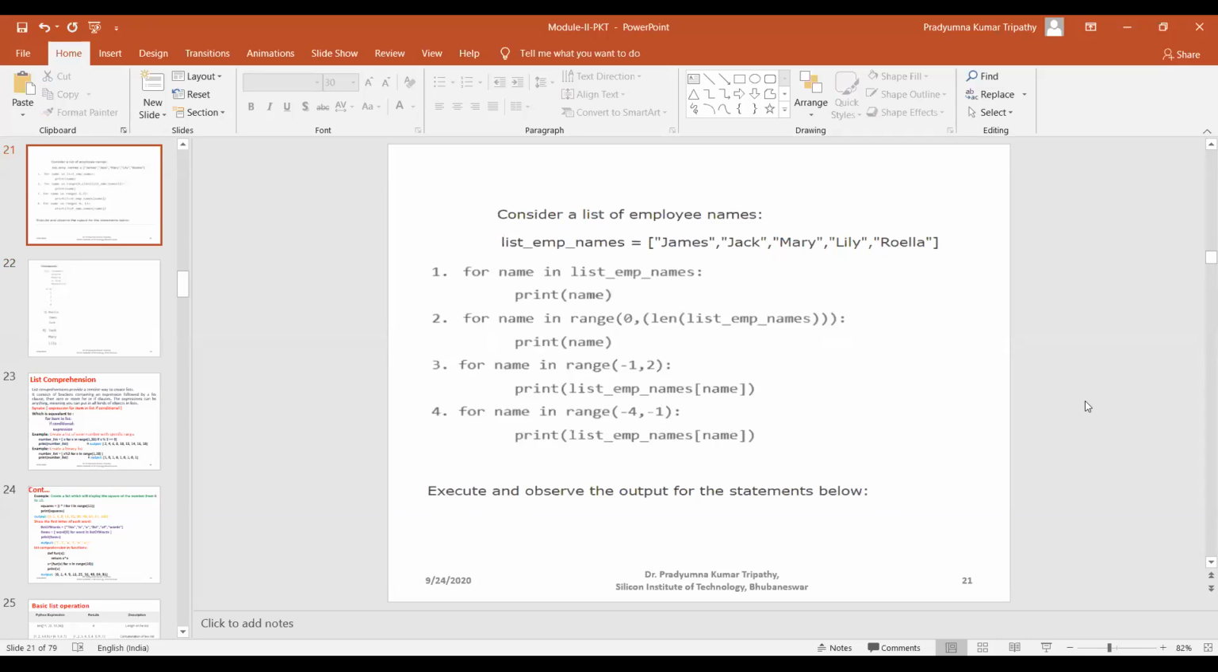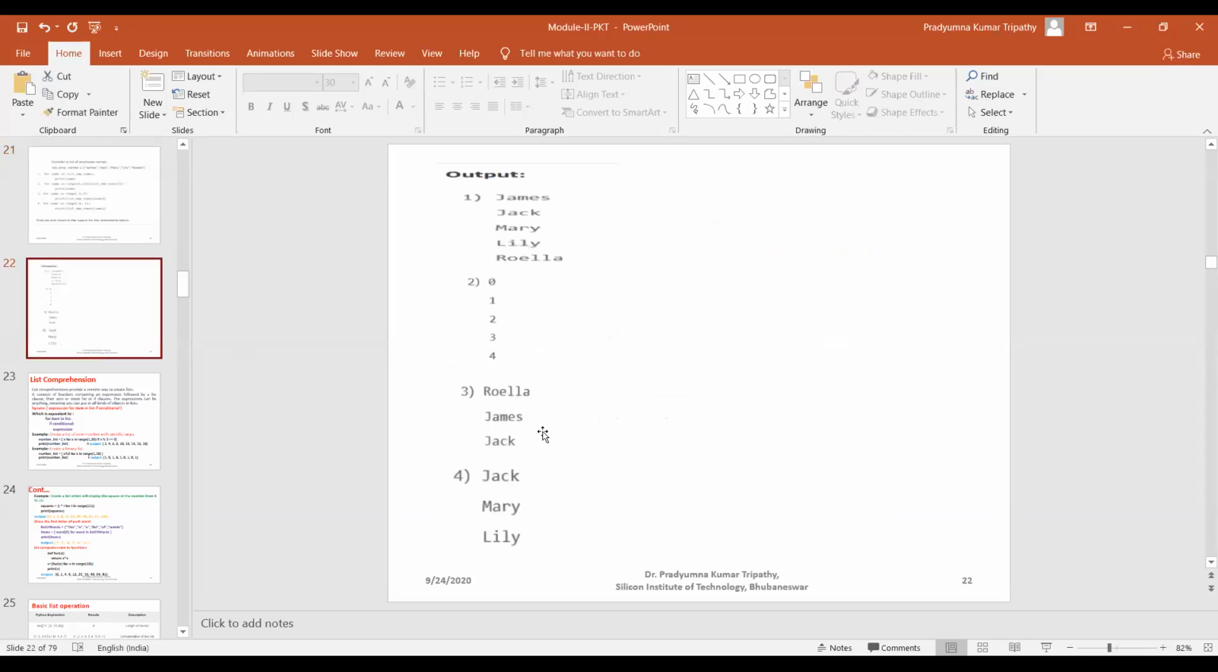Any doubt? No, sir. Understood. No, sir, clear. All clear. Now understood, sir. There is a mistake over here. Maybe while pasting, I have some.